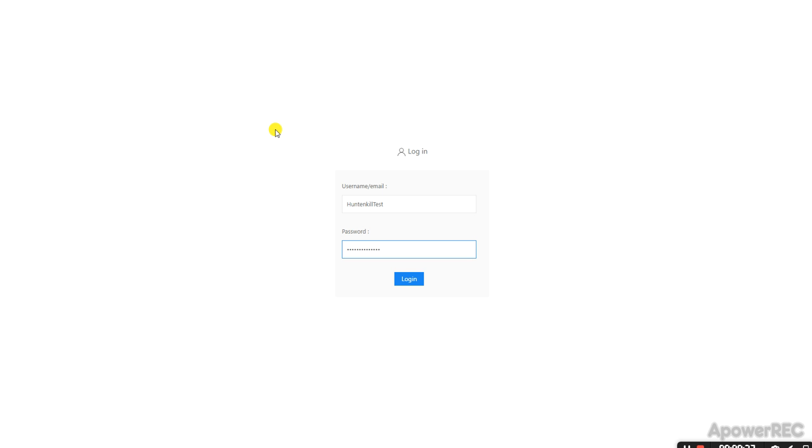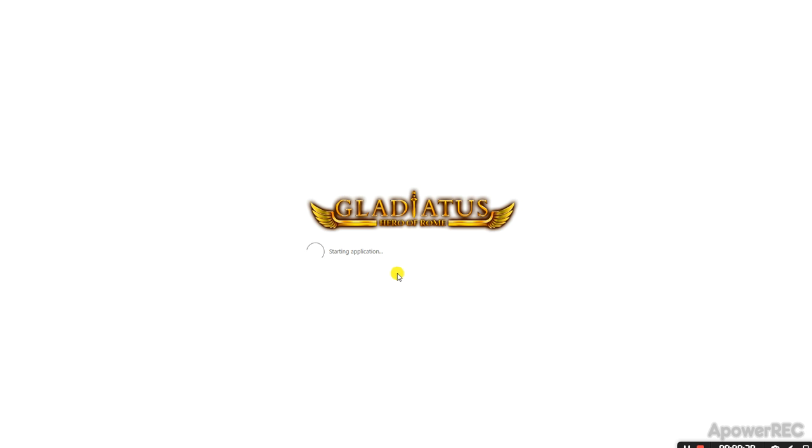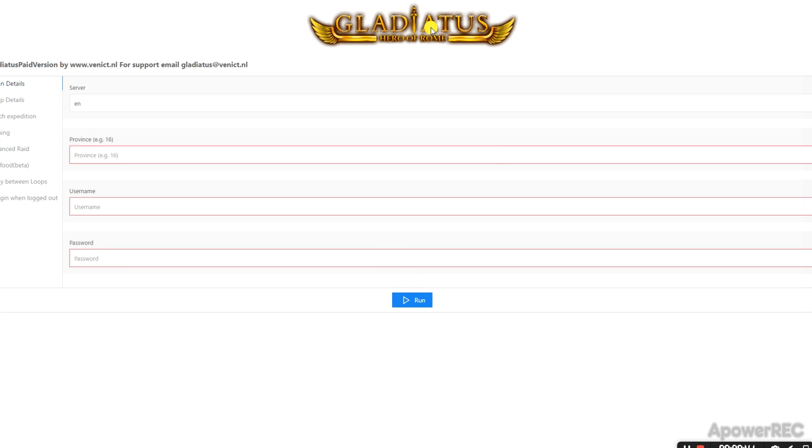If it won't start, then you should check your virus scanner to see if it's blocking the script protection. If it's blocking the script protection, it cannot launch. So that's basically it. I'm going to log in now, starting the application.